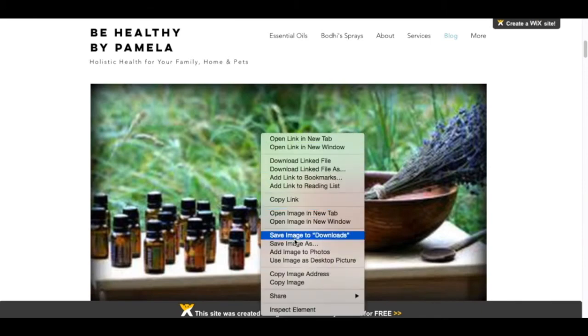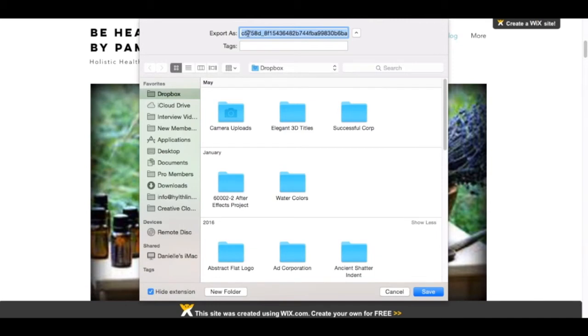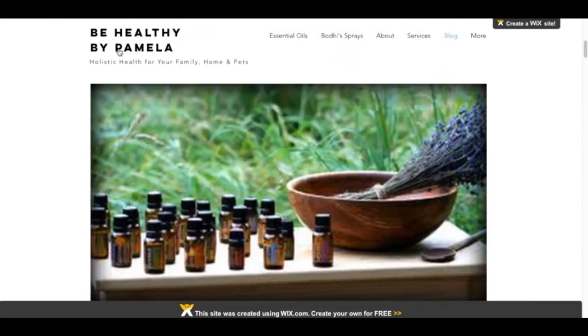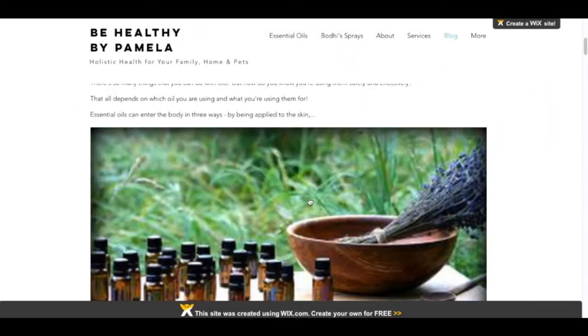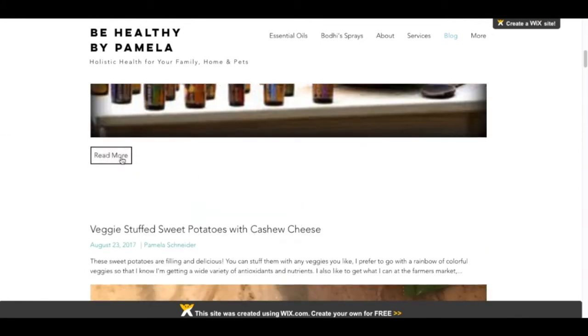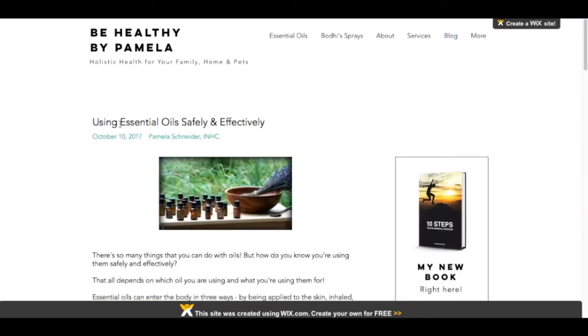Save image as, let's see what comes up. Okay, so here's another example where the image is not good for the search engine. Make sure you take this exact headline you have here and put it into the image, so that it's being found. All right, read more. I just want to see what this says. Using essential oils, perfect.